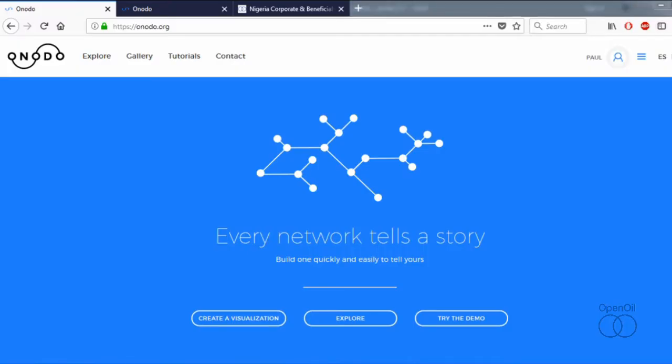Hi everyone, welcome to this tutorial where we will be visualizing company ownership networks using an online tool called Onodo.